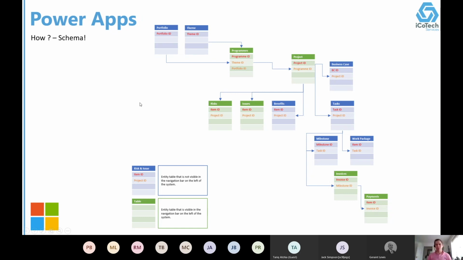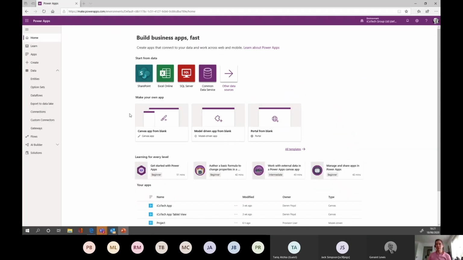So my advice is to always start at the schema and understand exactly how the solution will interact. That's a good starting point, really. So hopefully I've given you an idea of how you can use it, and what the differences between a Canvas app, a model app, and a portal are. And now I'm just going to show you and bring it to life, really.